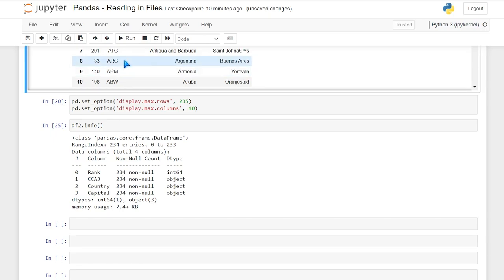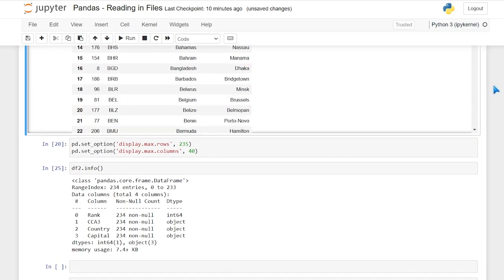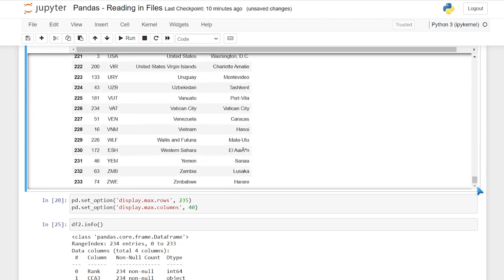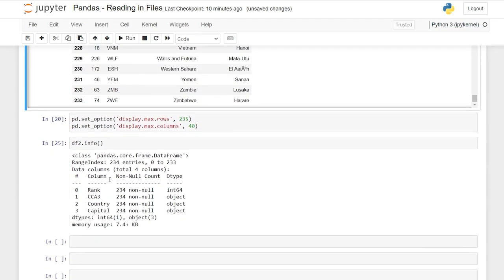Because there's 234 rows, that tells me that there's no missing data in here, at least not completely missing like null values. There is something in each of those rows. The count tells me it's non-null, so there's no null values, and it tells me the data type. So it's reading it in as an integer, an object, and an object.